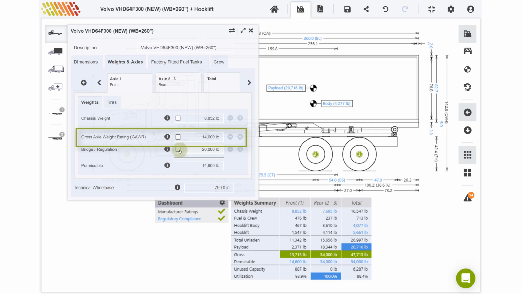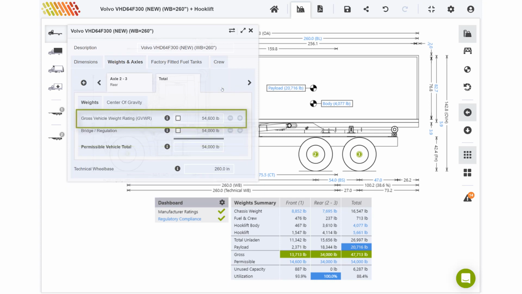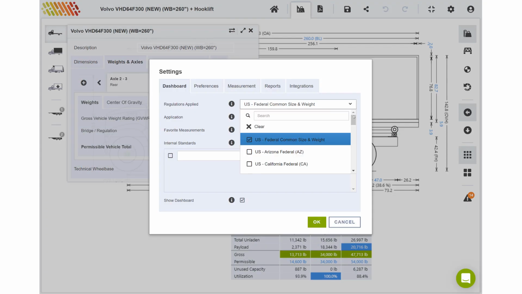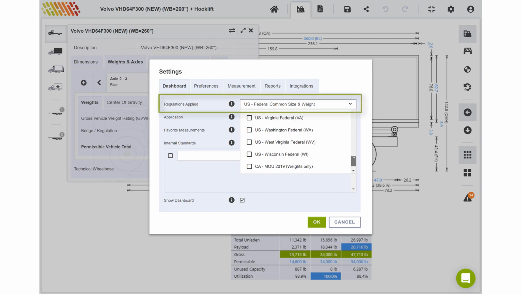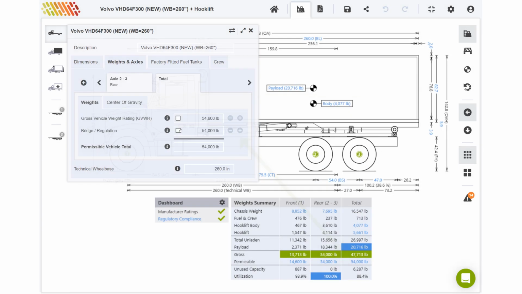The gross axle weight ratings, front and rear, and gross vehicle weight rating indicate the maximum allowable weight of the vehicle, including payload, as specified by the vehicle manufacturer. The legislative limits are automatically populated based on the regulations applied in your settings. These may be overridden in the same way.